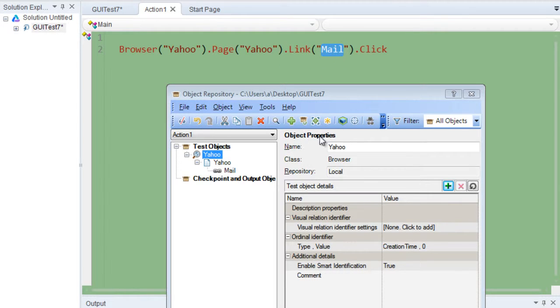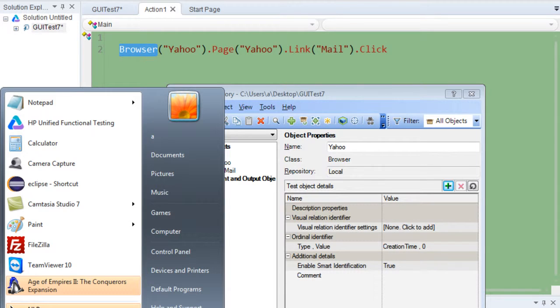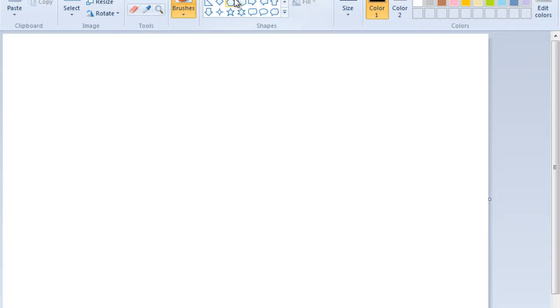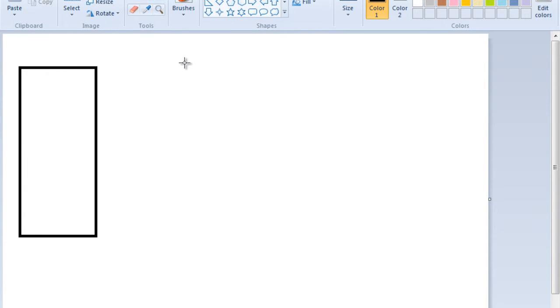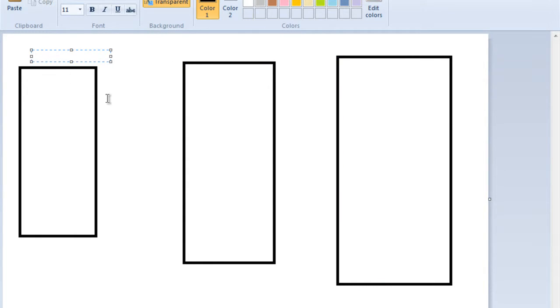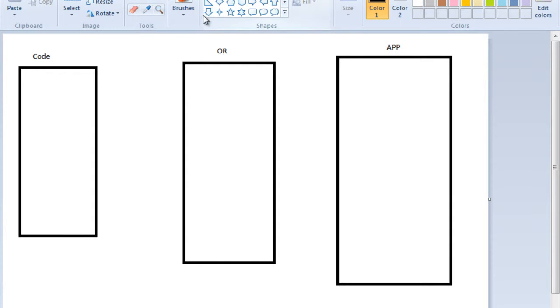And inside it there is the link mail, and click on it, right? So what UFT does is, I'll show you in Paint. This is your code, this is your object repository, and this is your application. Now what UFT does is that it maps the code to the object repository first.